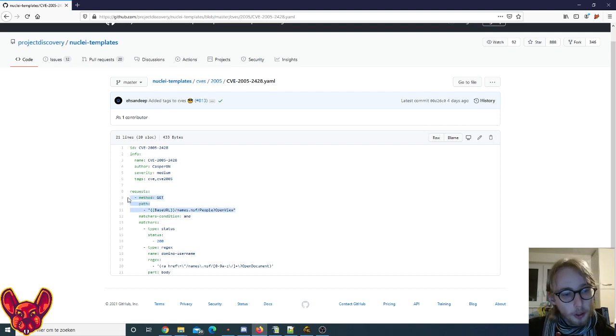/name.nfs/people?openView. And it's basically going to make this call. Now, you might be wondering, what is it going to check when it does that call? That's what they call a matcher condition, and. So that's the matcher condition, would be and or. And then you have your matcher specifically.